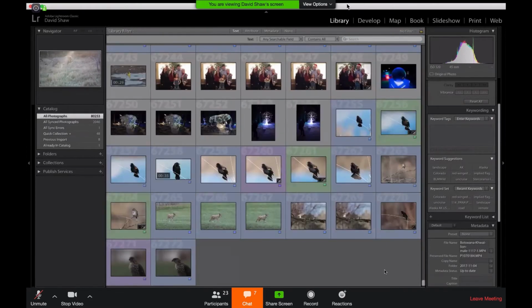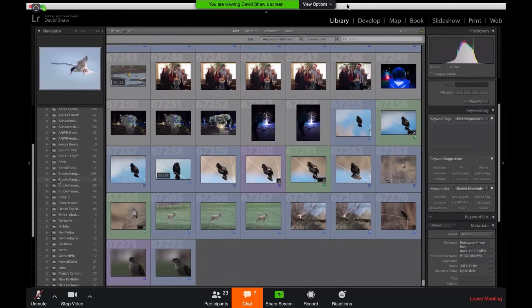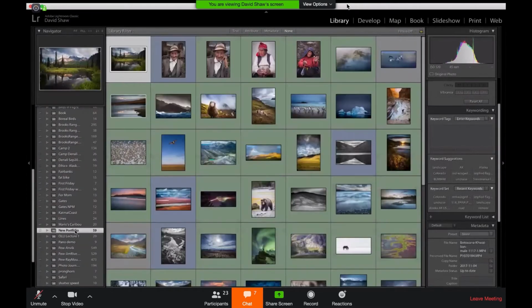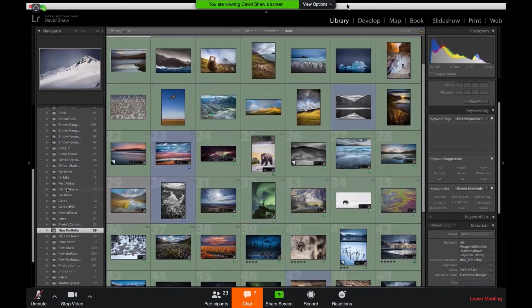So with 80,000 images in my collection, though, how do I do something a little different? I don't need to see those all the time. And so what I can do is over here in the collections. So these are the collections. These are all ones I've created for different projects. Here's one I was creating a few years ago, looking to create a new portfolio of online images.